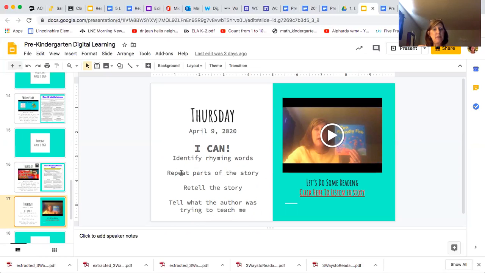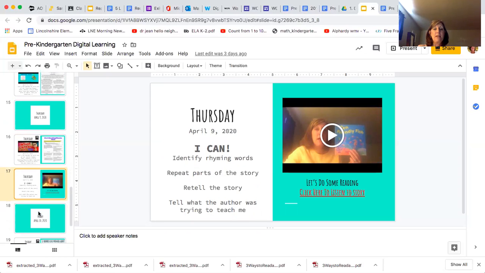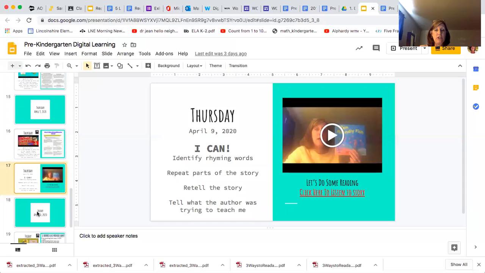There's lots of rhyming words in there. You can write rhyming words in your journal. You can show me your favorite part of the story in your journal. You can retell the story to mom or dad and tell what the author was trying to teach.